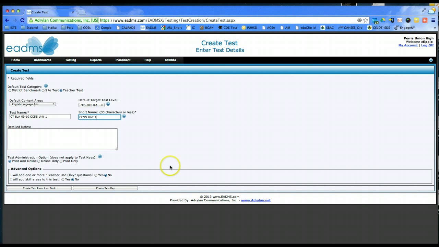And then if you are using the Common Core item bank, you want to choose the online only option. And the reason you're doing this is because there are some of the technology enhanced items that are not available on the fixed format paper form. So a lot of things on the SBAC require dragging and dropping, so that's why you would have to do the online only option. And then you would go down here and click on create test from an item bank.